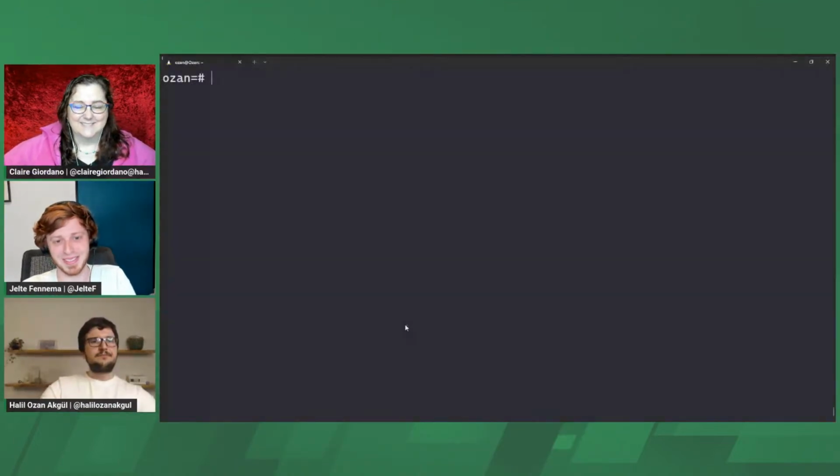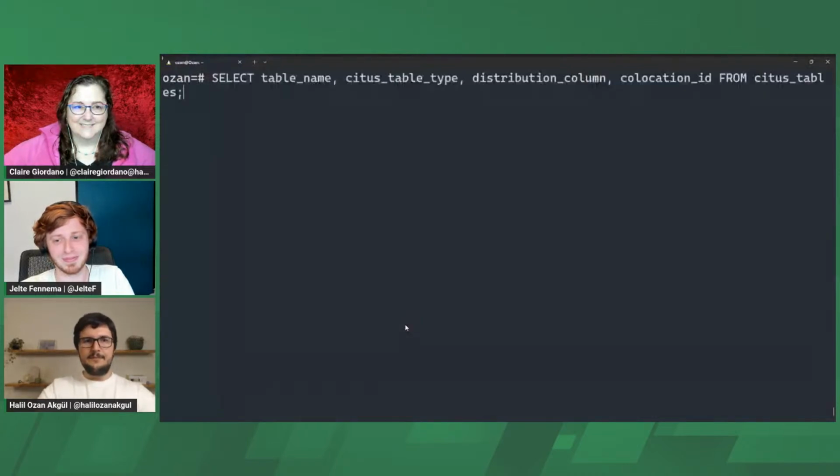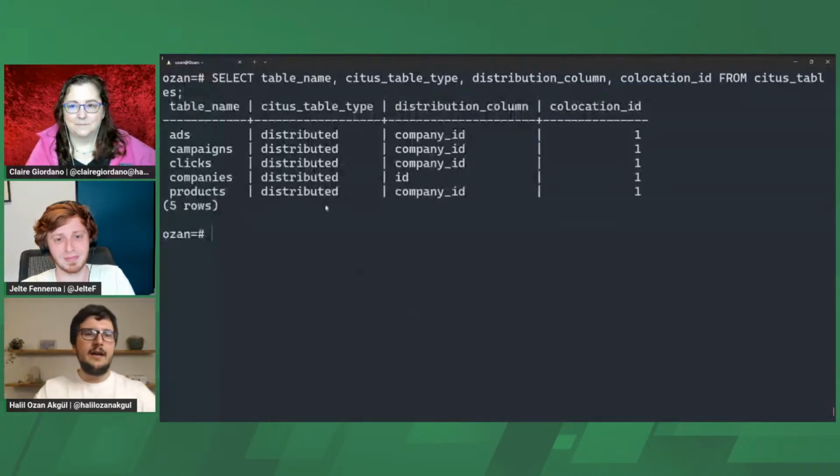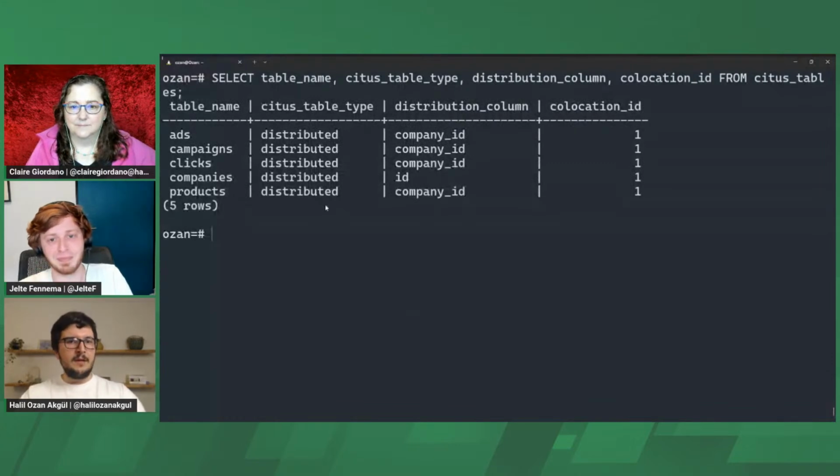So I created some tables here. Let's say I have companies as my customers, and I create some tables for them and distribute those using the IDs of the companies. So here, each company would be a tenant for me. And I also created some queries. Let me show them too.